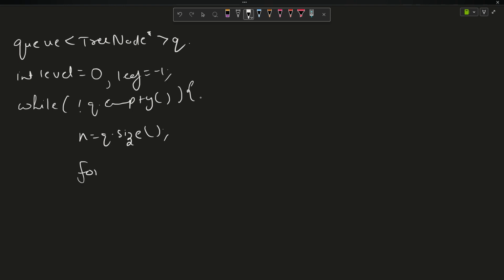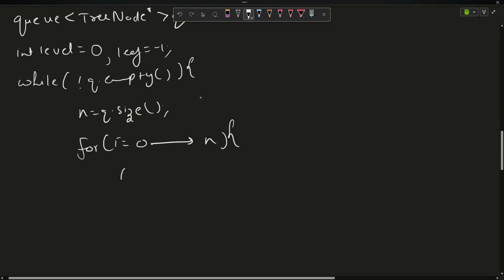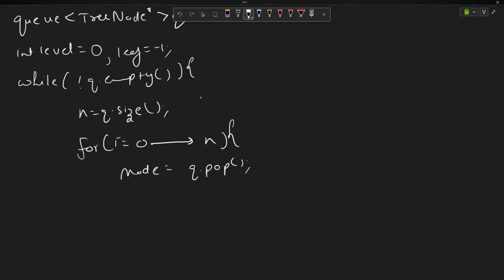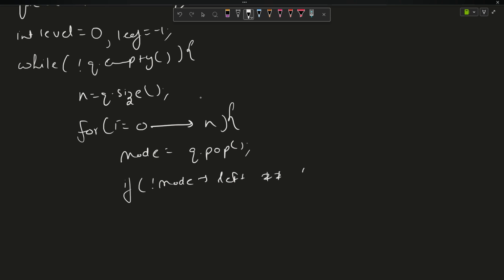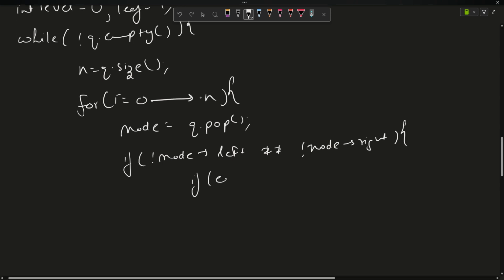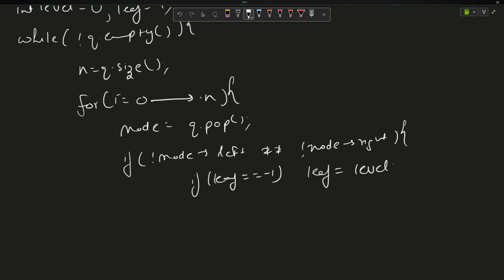Now for i equals 0 up till n, first you pop out the node, so node equals q dot front, q dot pop. Those two operations are merged into one. Now check if node doesn't have a right child and a left child. Use an and condition. Then that means it is a leaf. Now two conditions can arise. If leaf equals -1, that is, this is the first leaf node you encounter, in that case leaf equals level, the current level.